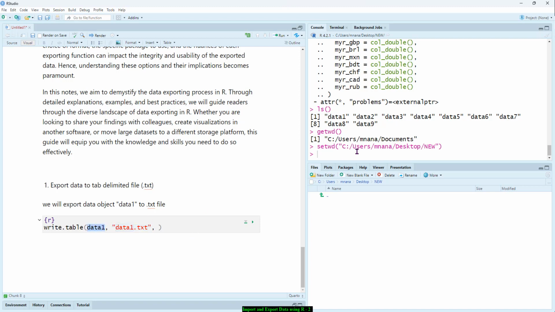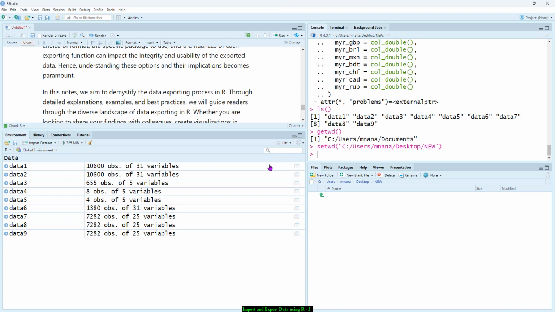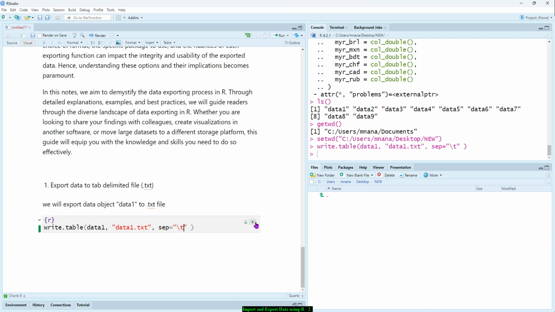This is the object of the data, which is data 1, 10,600 observations. And then the separator value, since I'm going to make it tab delimited, I'm going to use backslash t. This one, I'm going to store into this folder. So let me refresh the thing. So I already have the tab delimited file.